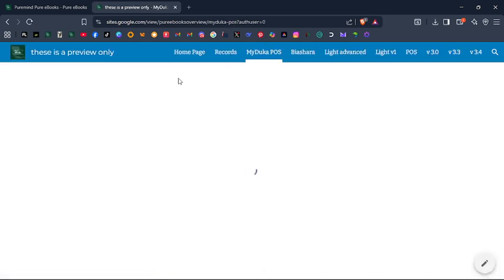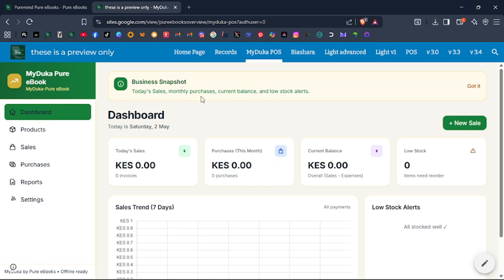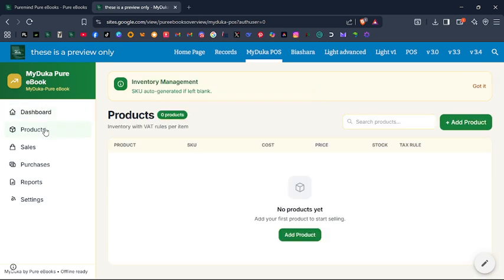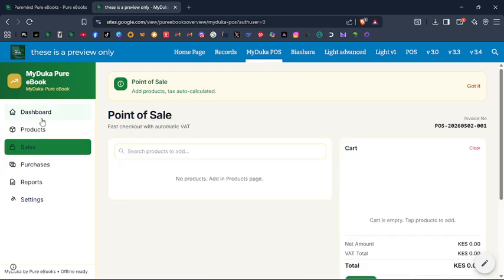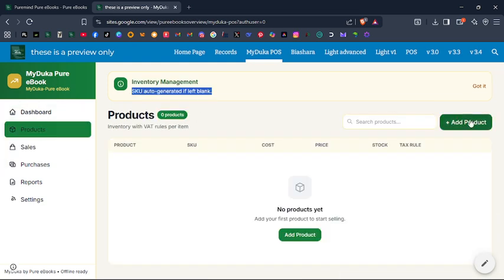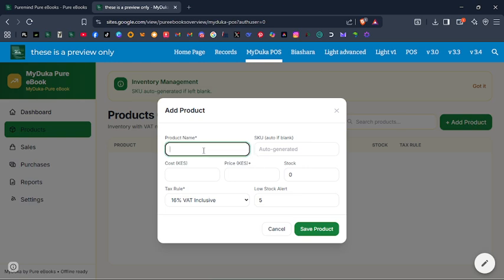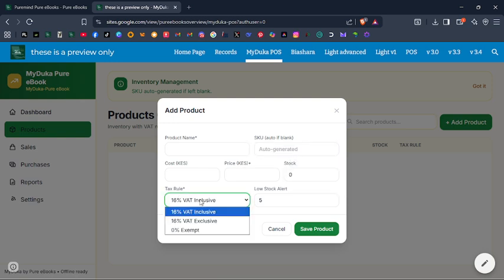Let's go to the next, my Looker POS. My Looker POS, that's how it looks like. It tells you what that page does. When you come to product, it tells you SKU is auto-generated if left blank. Let's look at this form. This is how the form looks like: product name, cost, price, stock, auto-generation, and you select the tax rule.